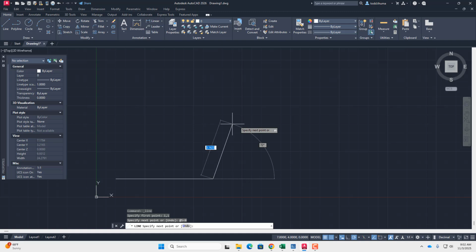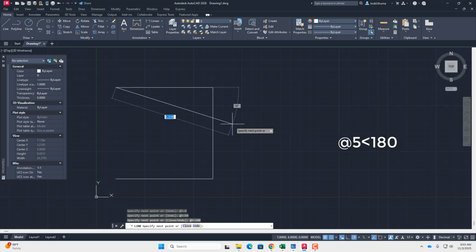Now, I'm going to go vertical 5 from here. So I'm going to do @ 5 less than 90. And that goes vertical. Now, keep in mind, if 0 was to the right and 90 was straight up, I now need to go 180 to go backwards. So @ 5 less than 180, and hit enter.